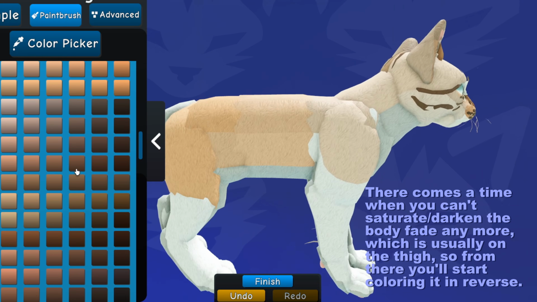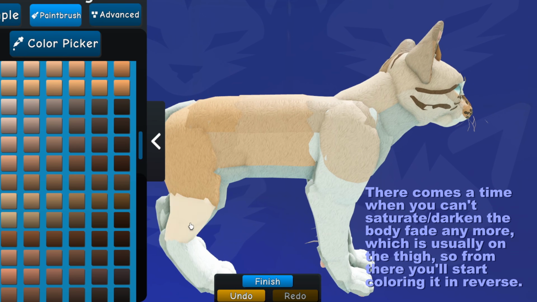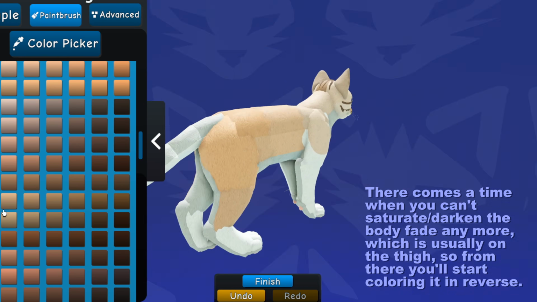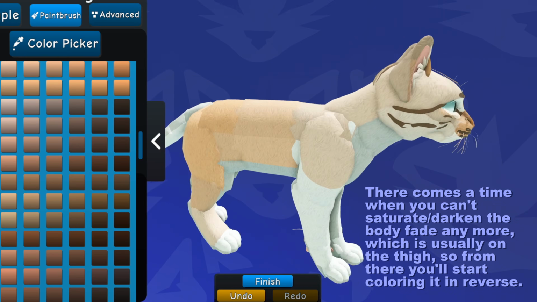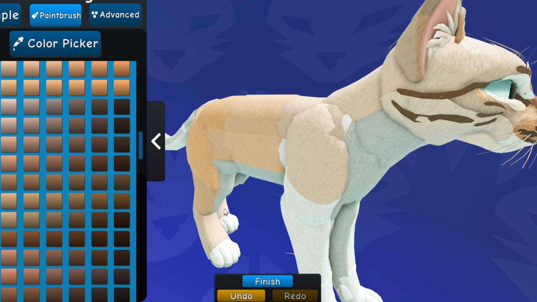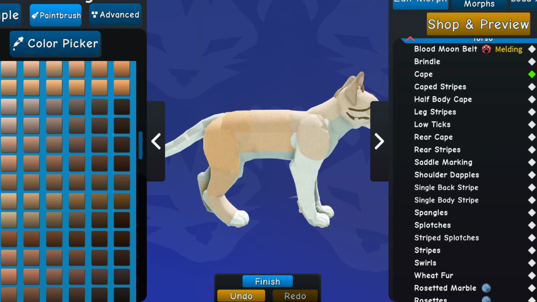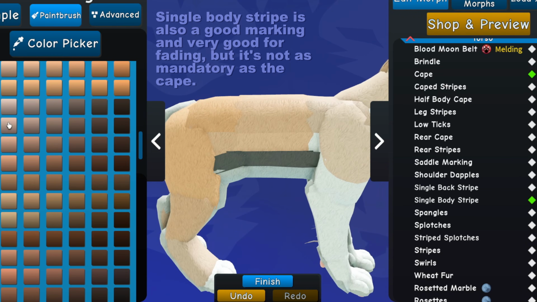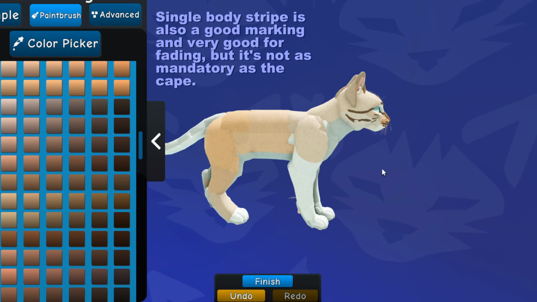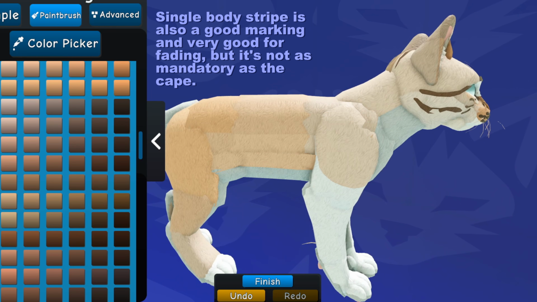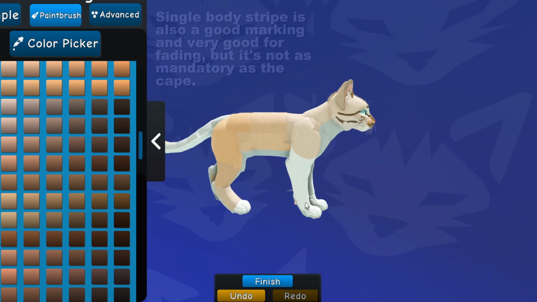There comes a time when you can't saturate/darken the body fade anymore, which is usually on the thigh, so from there you'll start coloring it in reverse. Single body stripe is also a good marking and very good for fading, but it's not as mandatory as the cape.